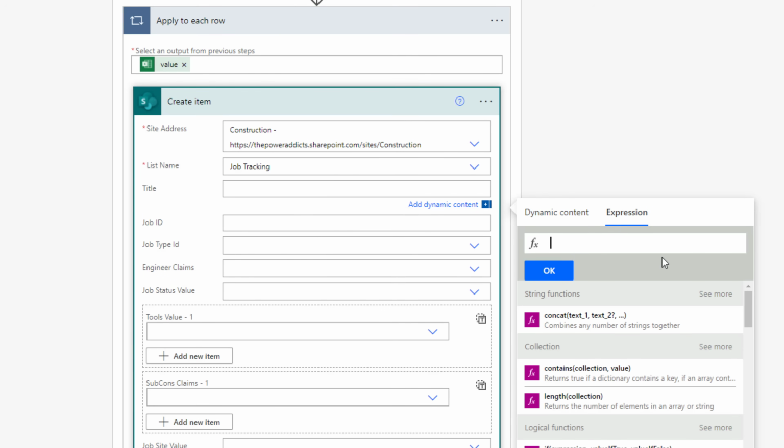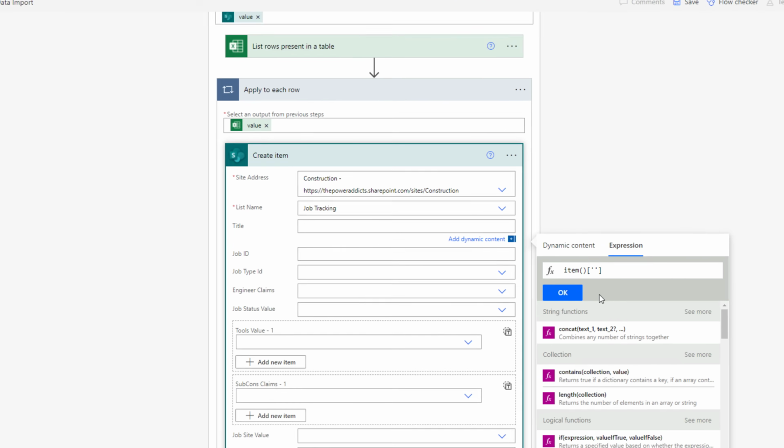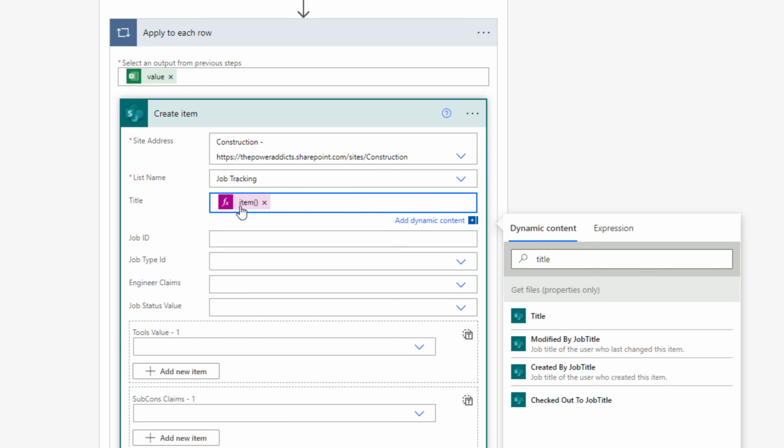To get the current running item in my apply to each row loop, I will use the function item. And in this, I need the column title. The syntax we use is square brackets, and within the square brackets under single quotes, you will plug in the name of that column, and that name has to match the name of the column in the Excel file. You can always put a question mark before this, question mark meaning if for some reason the Excel file did not contain the title column, it will plug in the value empty, otherwise the flow will break and throw an error. I'll click OK. This should put in the value of that title column for that row.